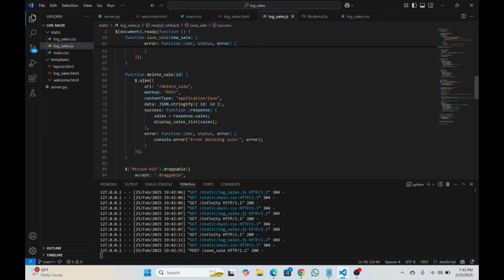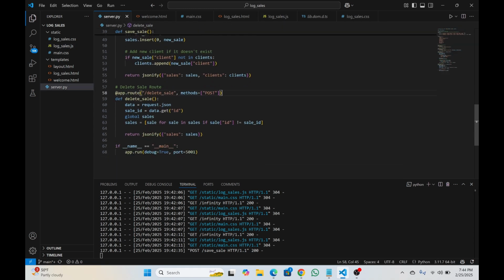Now moving on, we talk a little about the delete sales function. Again, it does a post request to the /delete_sales route with the sales ID. The Flask server processes this request by removing the specific sale from the storage and then returns an updated sales list. We'll check that out here. As we can see here, this happens. And then upon receiving it, display sales list is invoked again to refresh the UI.